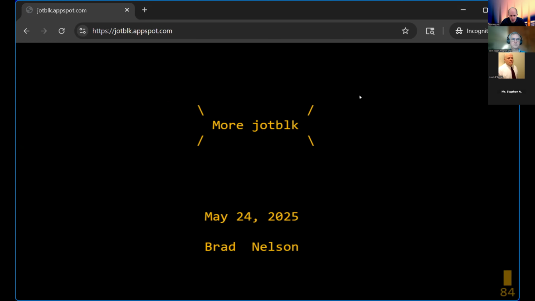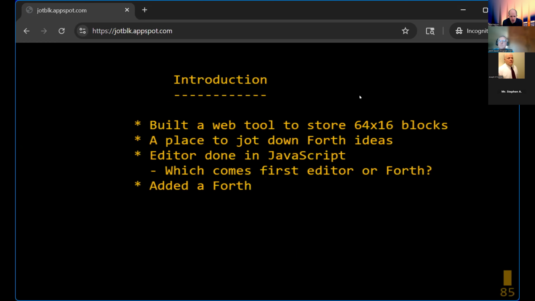All right. So last time, for those of you that caught it, a thing I've been experimenting with of late is trying to have a place that I can log various thoughts as they occur to me related to Forth. So I created, appropriately, a tool that uses Forth blocks that is on the web.